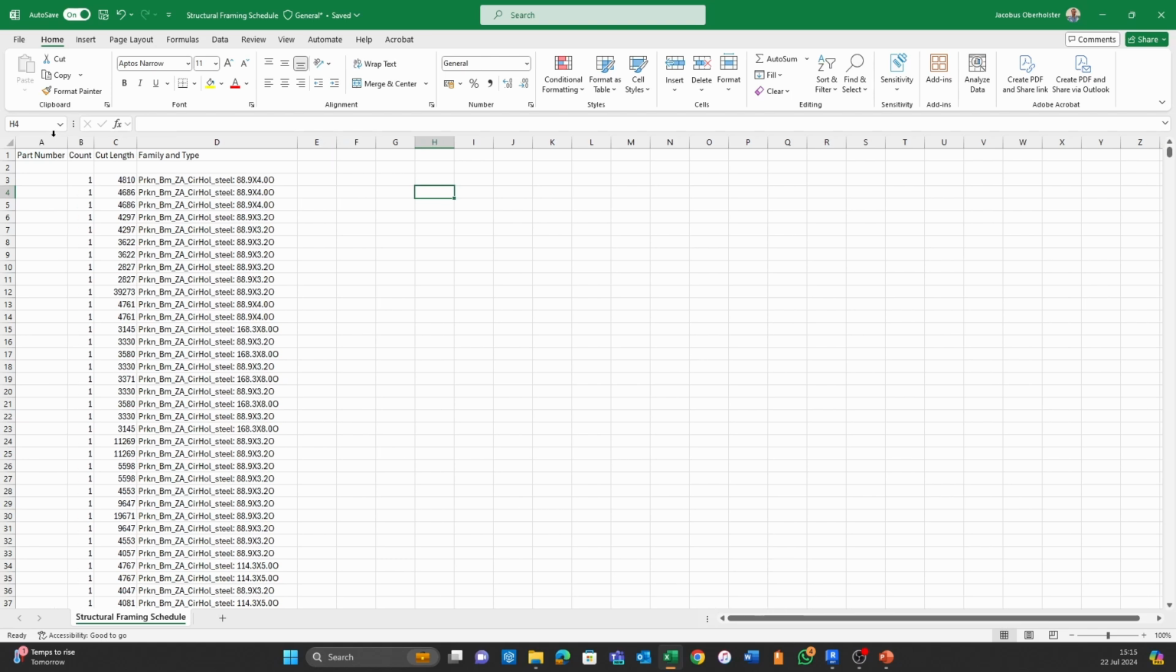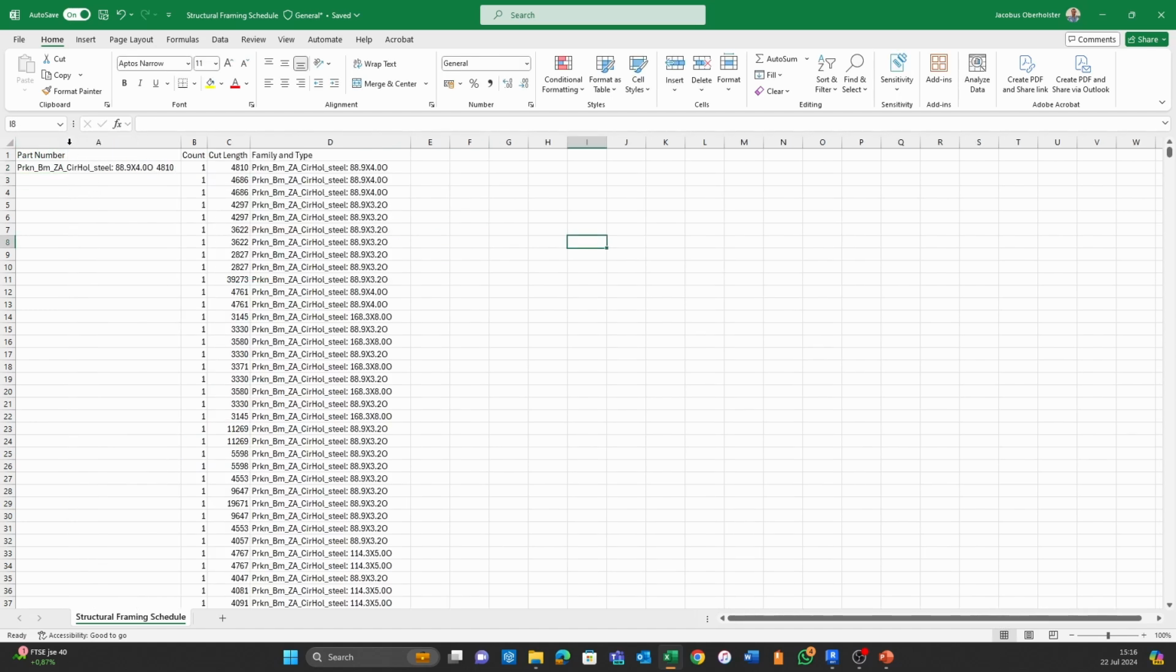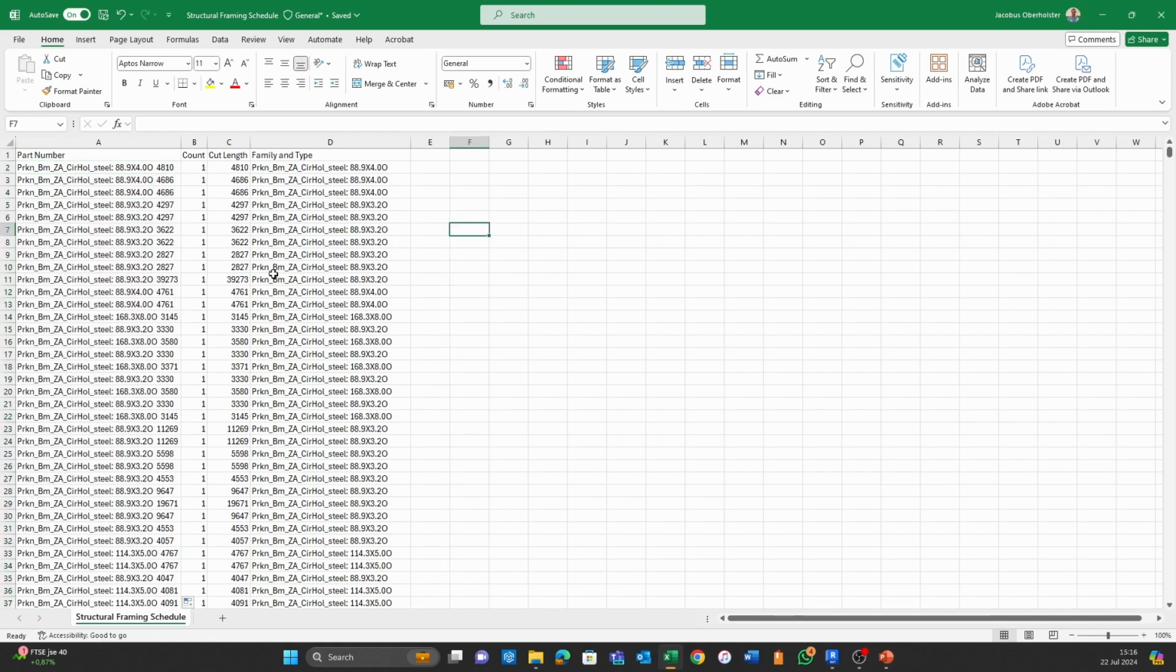Then you'll just use a simple formula, and you'll create that part number, which will be a combination of the family and type. Then you'll use apostrophe, the and sign, space, another and sign, apostrophe, then the and sign, space, and we're going to add our cut length. This is what that part number should look like. All you can do is double click there, and it should populate all of them.